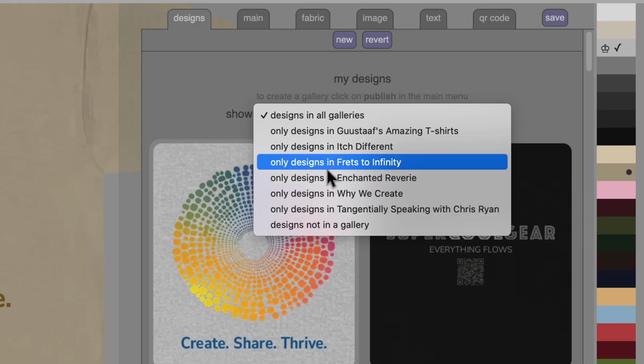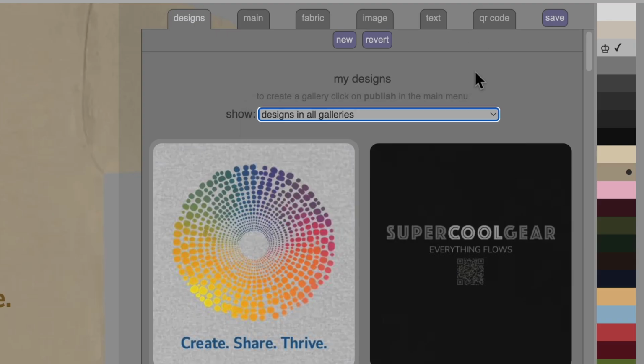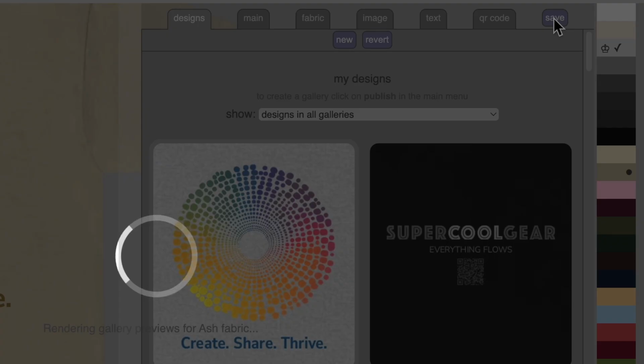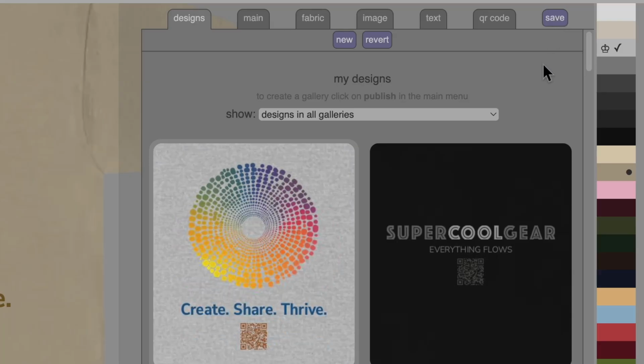When you save a design, the thumbnail will be updated. Note that the fabric color on the thumbnail is the main fabric color of the design, which may or may not be the currently selected fabric color.